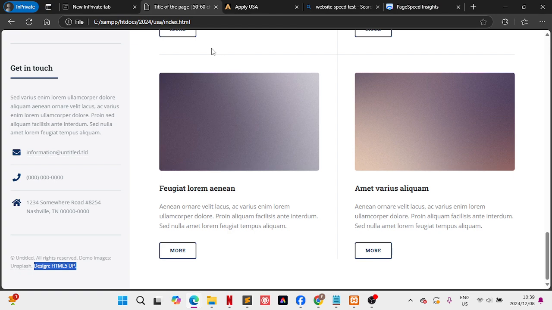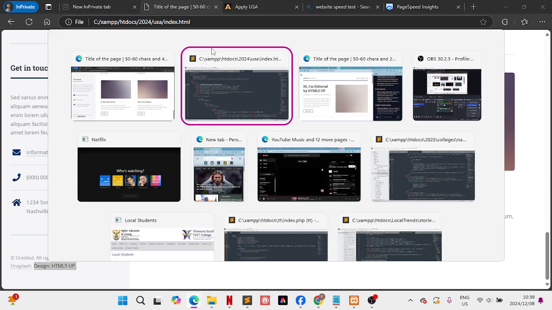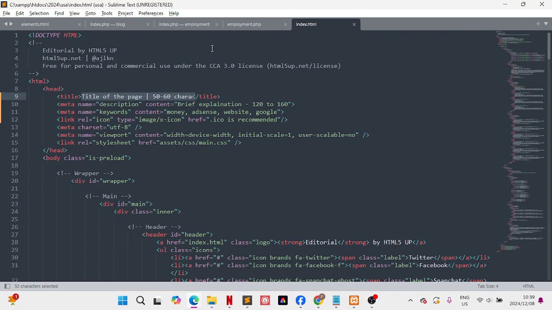So if we come to my code, basically the reason why we need SEO on our website is because we want our websites to be easily found and to be recommended by search engines. So imagine if someone is searching, my website here does talk about education in the United States.